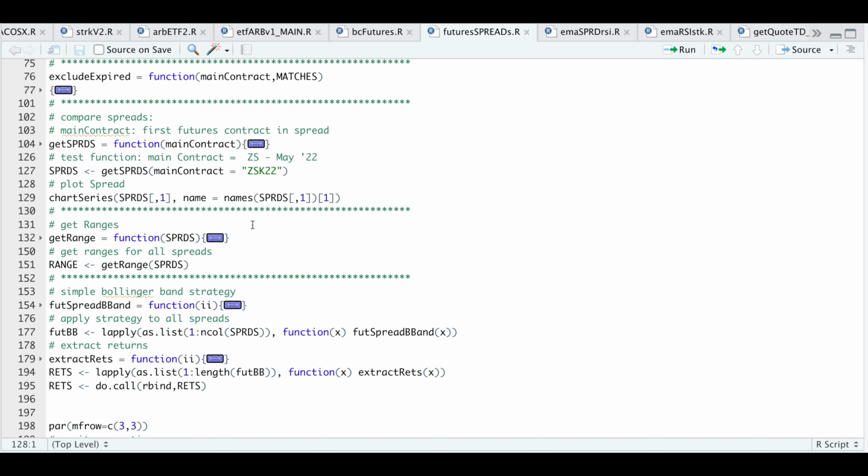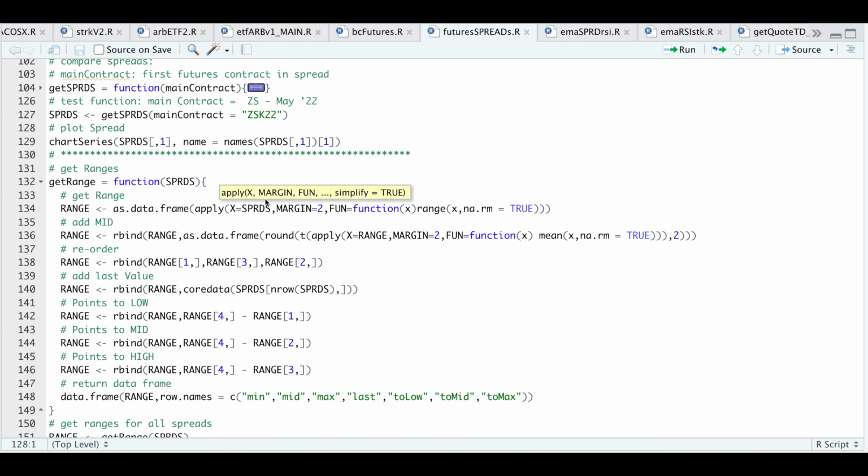All right, so I'm not going to plot it since we already know what the spread looks like. This very next block is optional. This will just get you the ranges for the spreads. So we pass in all of our spreads and calculate the range of them. So that'll return the min and the max. I also add a midpoint, which is the difference between the min and the max. I reorder them so that it's min, mid, and max.